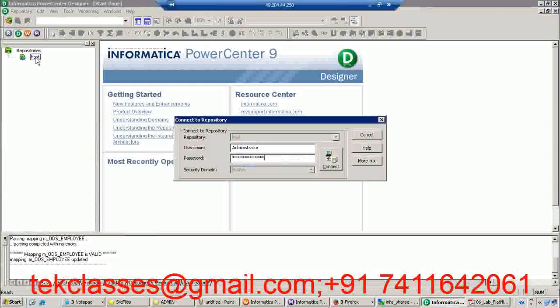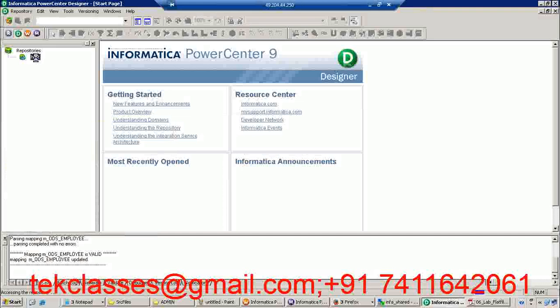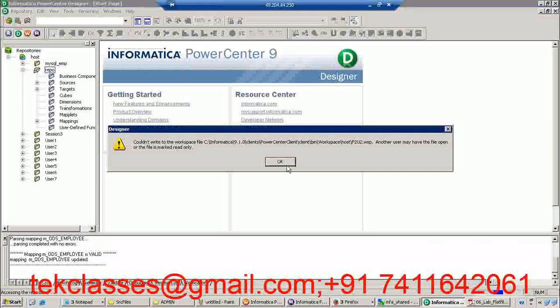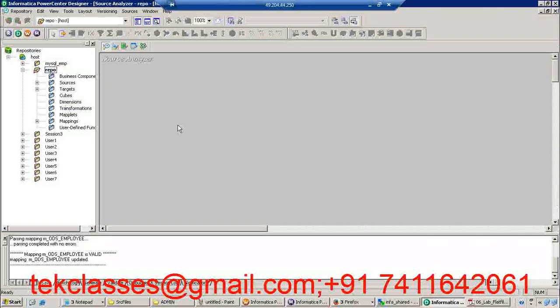Use administrator and administrator to log in. But for you, there will be a different user account which will be provided to you, and you use only that account. Now this is my working folder, that is your repo. I'm opening the folder here. We have 5 tabs: source analyzer, target designer, mapping designer, mapplet designer, and transformation developer. We are going to use them for our mapping development.